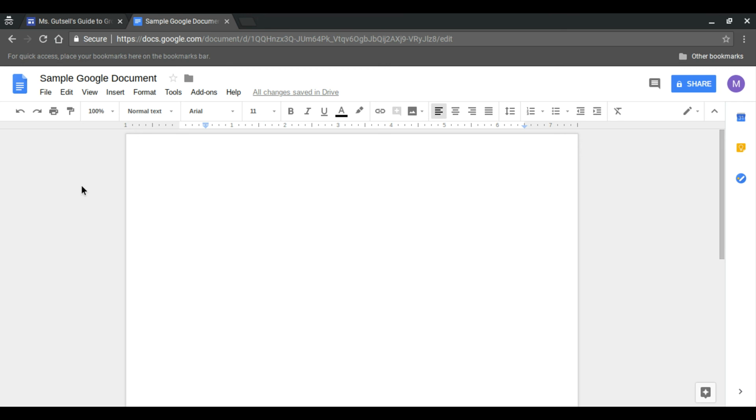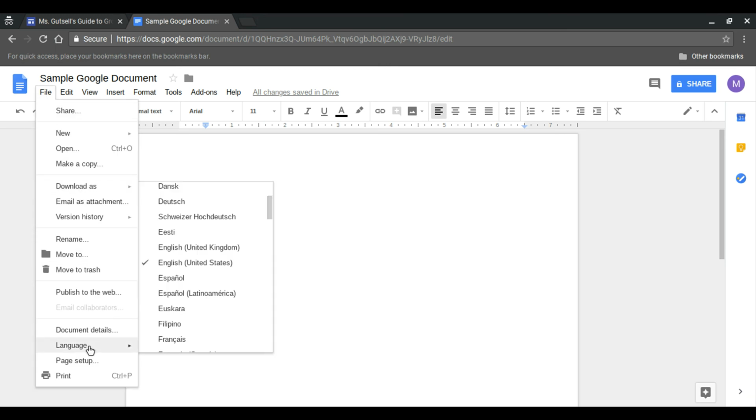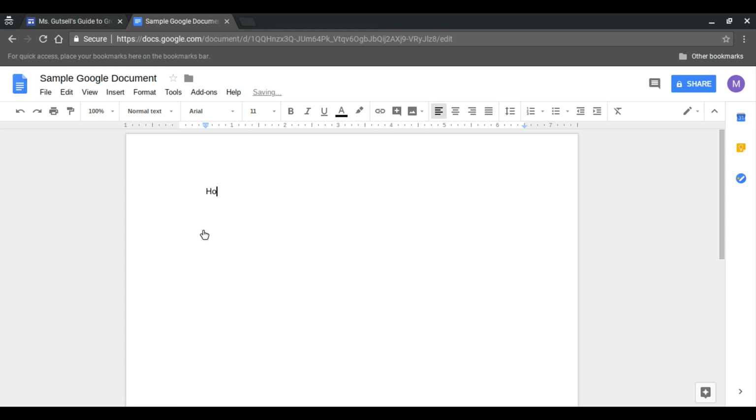To access this feature, I need to left-click on File and scroll down to Language. From here, I can set the language of my document to whichever languages Google has preloaded into their system. So, for example, if I change my default language from English of the United States to Espanol and then type a word in Espanol or Spanish, the word would appear as correctly spelled.